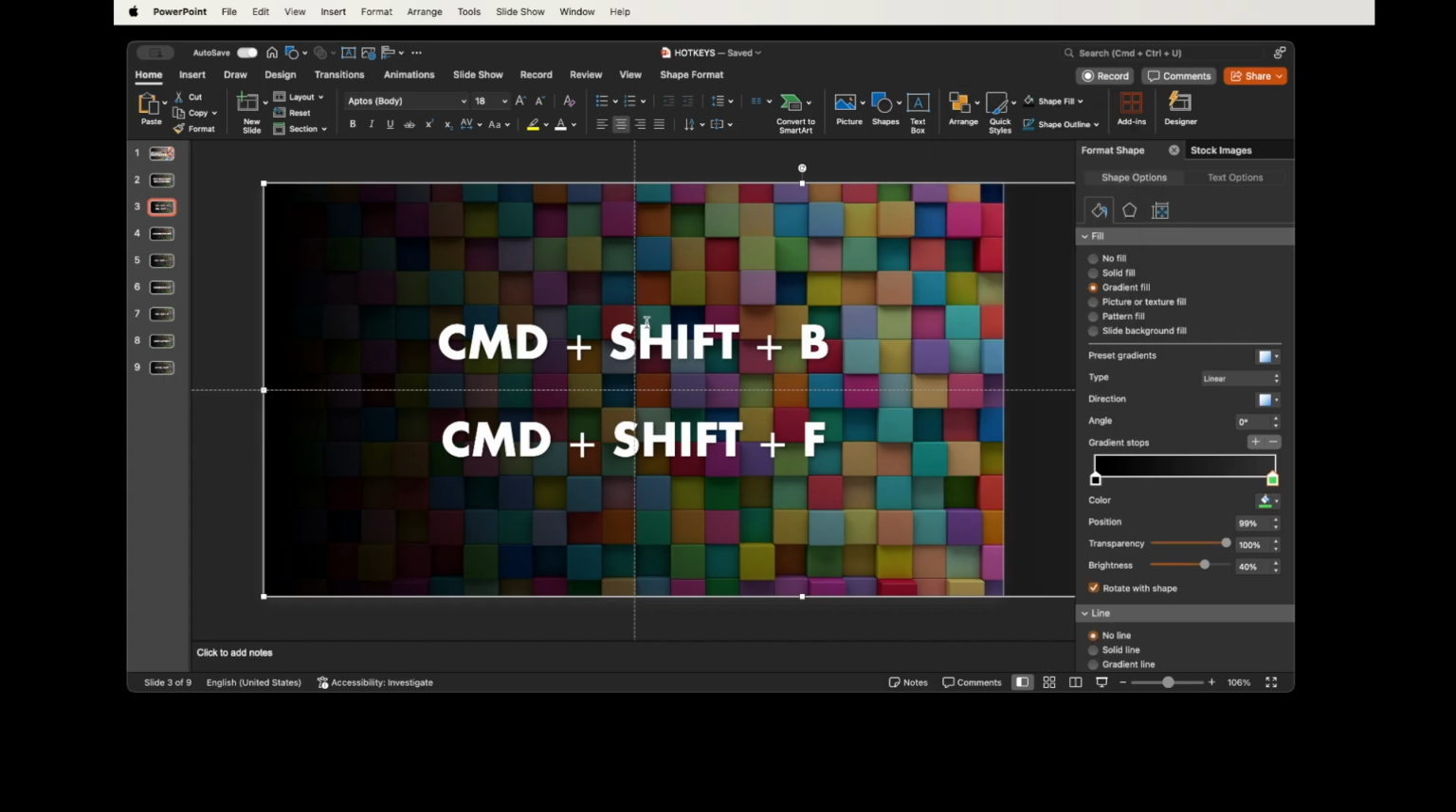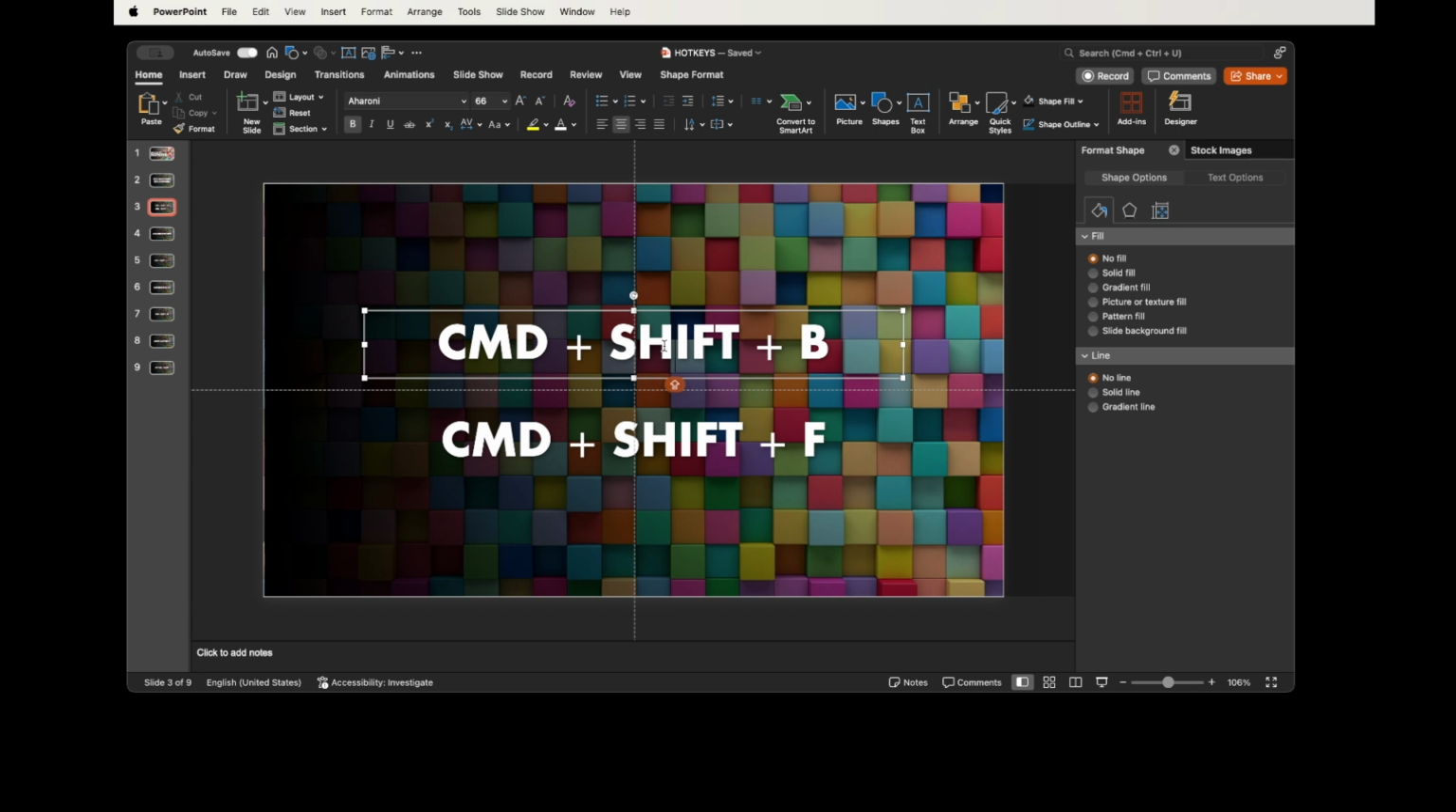does that automatically. So for example, if I wanted to take this and send it backwards, I could go Command-Shift-B or Command-Shift-F, and it would bring it all the way to the back, all the way to the front. You can also do Command-Option-B to only move it back 1 or forward 1. I use these all the time.